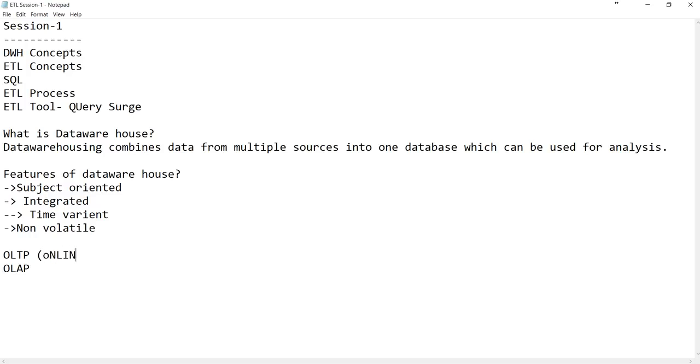Online transaction processing. And what is OLAP? OLAP means online analytical processing.